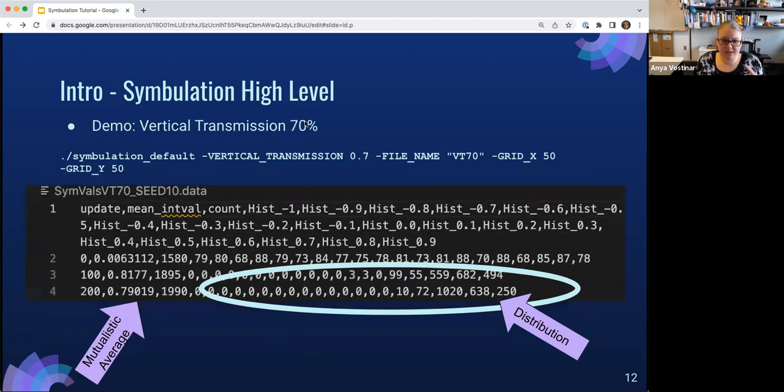If we then instead set the vertical transmission rate to 70%, it's the same command, except we've changed the vertical transmission to 0.7. I also changed the file name so that we don't overwrite our previously existing file. Here we see the mean int val is up higher, 0.7, so we have a nice mutualistic average there. And we see here the distribution collapses towards the mutualistic end pretty quickly. So there are different dynamics going on there too.